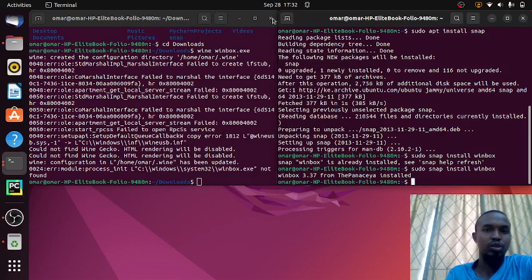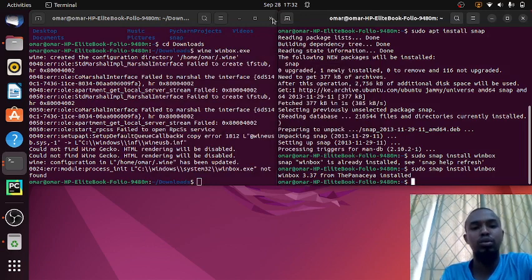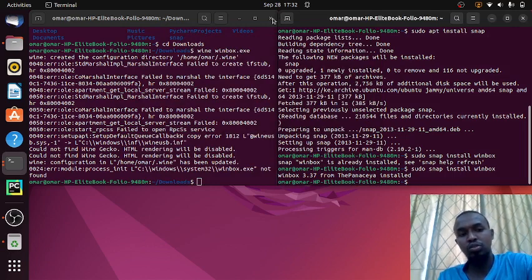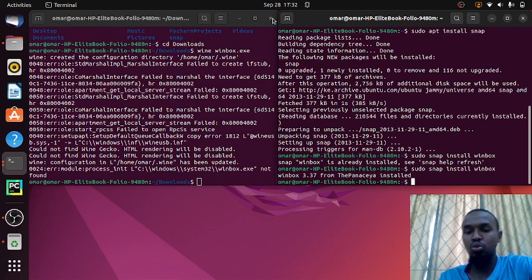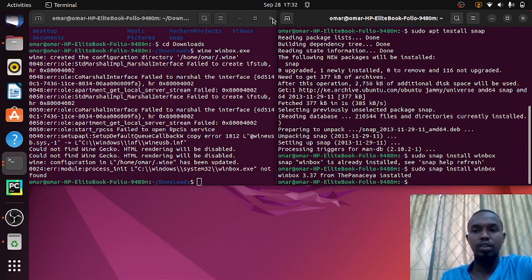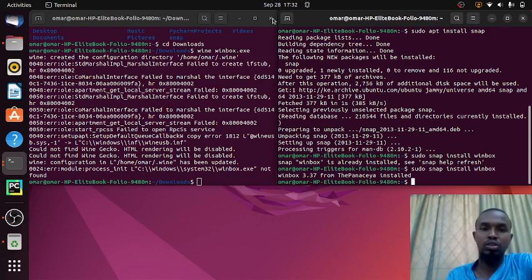About Snap: as you saw earlier when installing Winbox, an environment must be available. It might have refused installing with Wine, but using Snap to install Winbox works. For you to install Winbox in any Linux distro, you need to have the environment already installed.